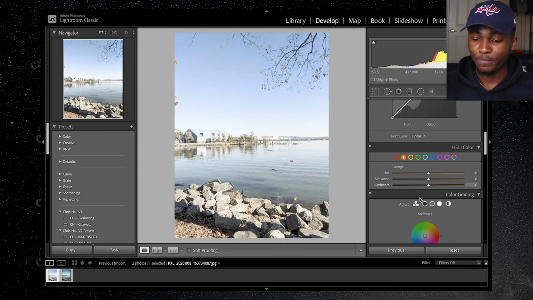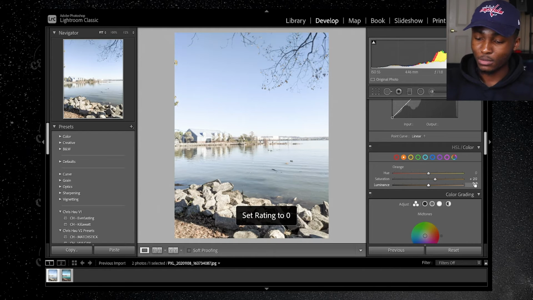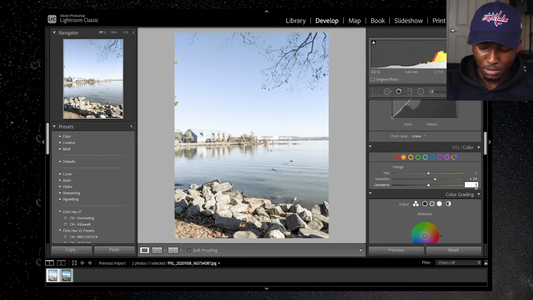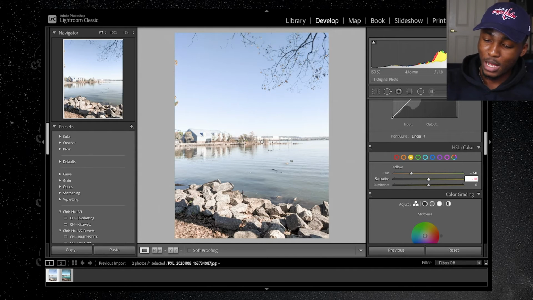Let's move to orange. So for orange, I'm moving the saturation to 20. And for the luminance, I'm taking it up to 20 also. Okay, now let's move to yellow. So for the hue, I'm taking it down to -50. Then for the saturation, -18. And the luminance, -20.